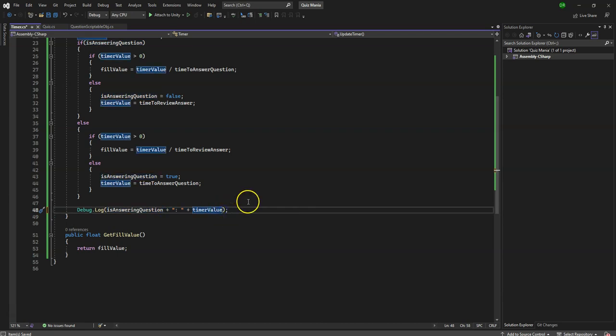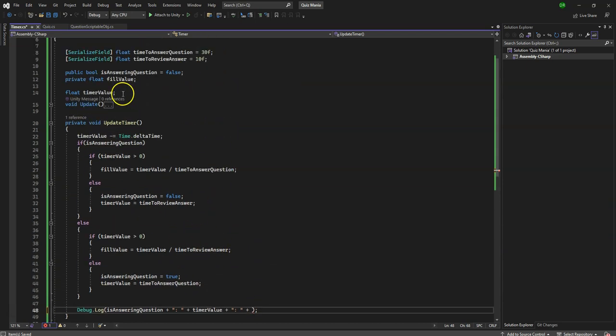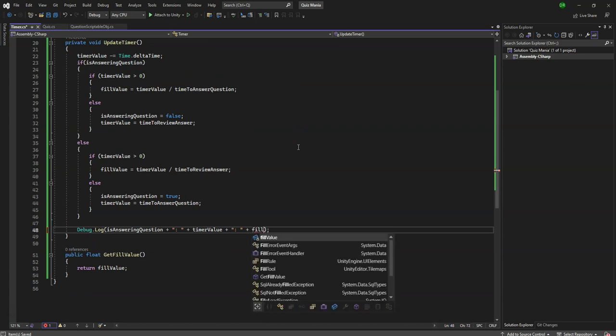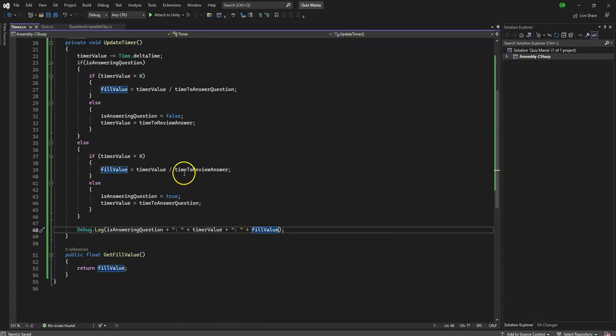I'm going to then do the same thing over here. And I want to put in my other thing, which, let's say, what is the other thing we're keeping track of, which of course is our fill value. And now if we have those in here, and let's save this, we should be able to see what that state is, the timer value, which of course we've seen before, and what our fill value currently is at.